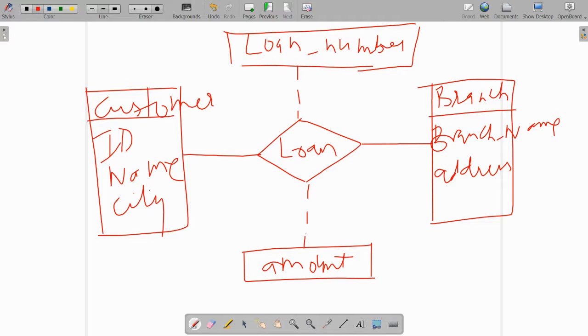Now, sometimes it may happen that customers may have a joint account. The husband and wife may have a joint account. Two brothers may have a joint account. Two sisters may have a joint account. So, in that case, this figure is not going to help us.